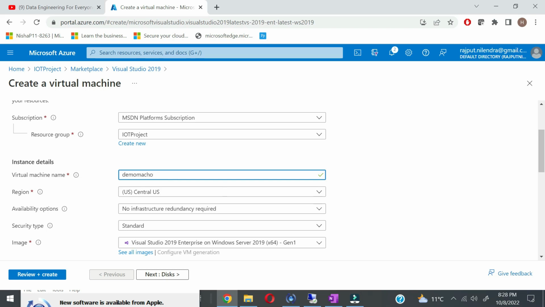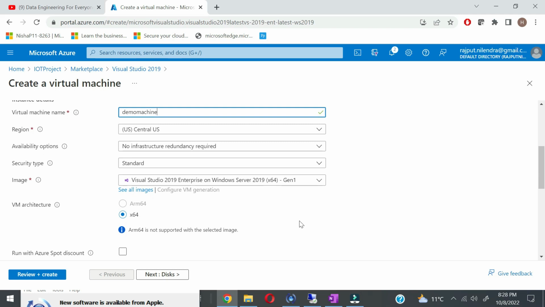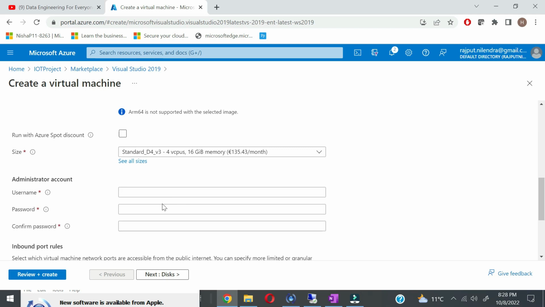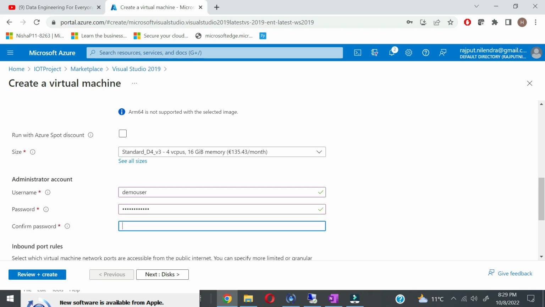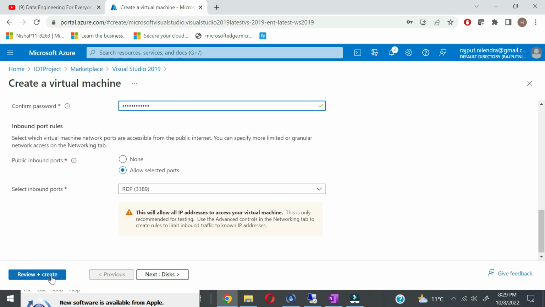I have already done it, but I'm just showing it to you guys. Demo machine, let it be pre-populated, let it be the same. We will go for, let's say, demo user, right? And we will put some password here. So please do remember this password, and then we will create it. I have already done it, so I won't be creating it.